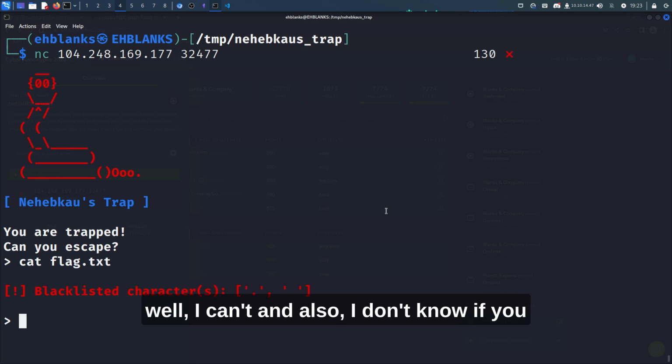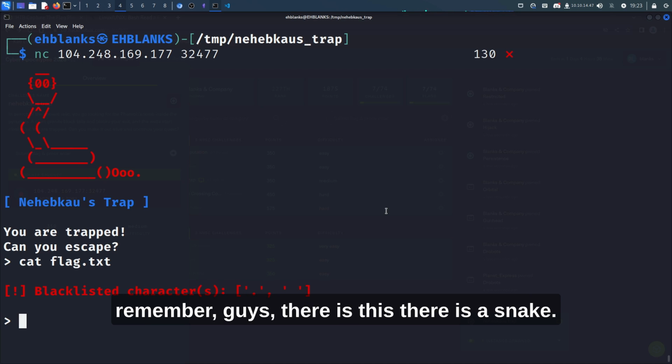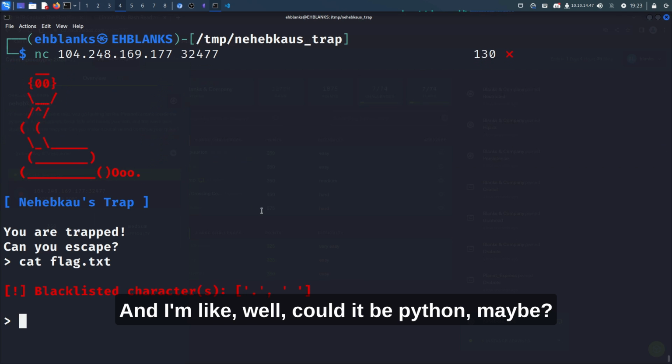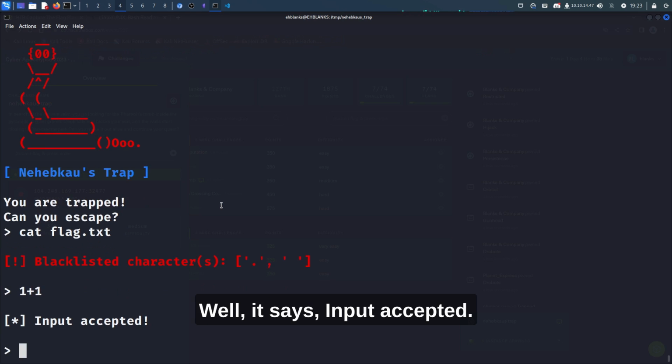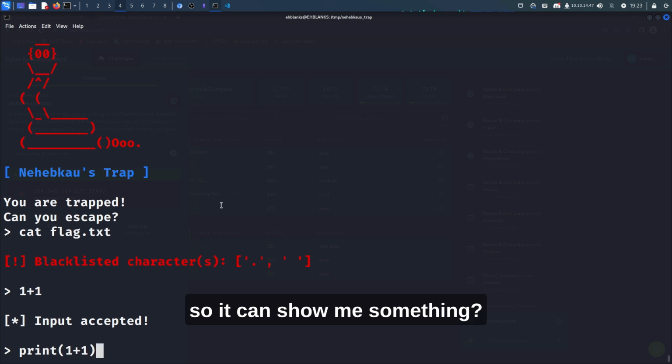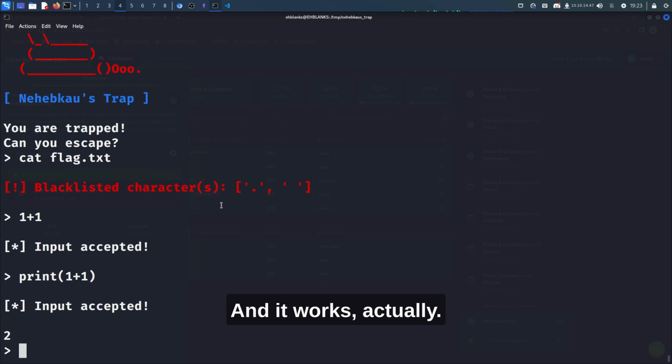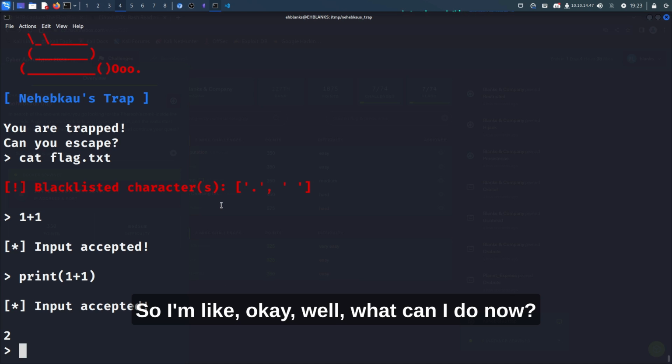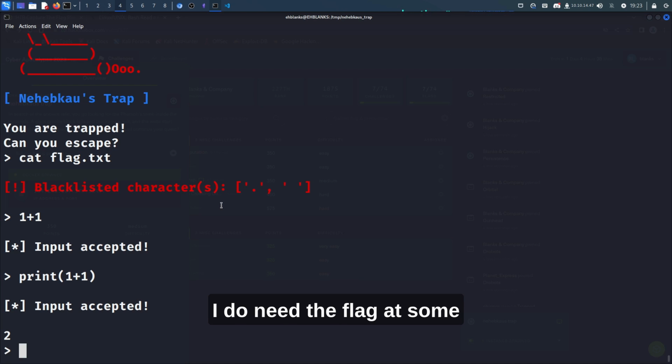And also, I don't know if you remember, guys, there is a snake, and I'm like, well, could it be Python? Maybe. What if I do 1+1? Well, it says input accepted. Okay, cool. Can I do print 1+1 so it can show me something? And it works actually. So I'm like, okay, what can I do now? I do need the flag at some point, and I don't exactly know how.